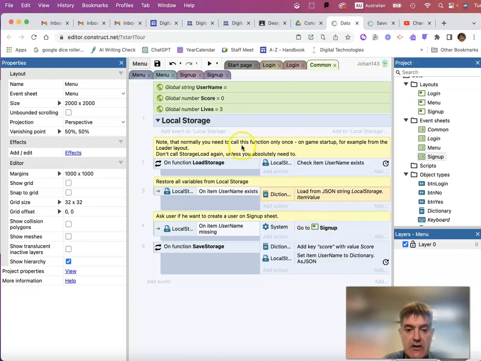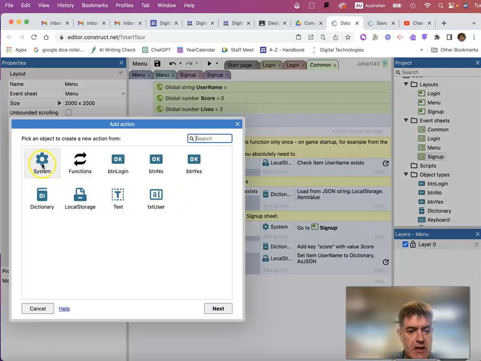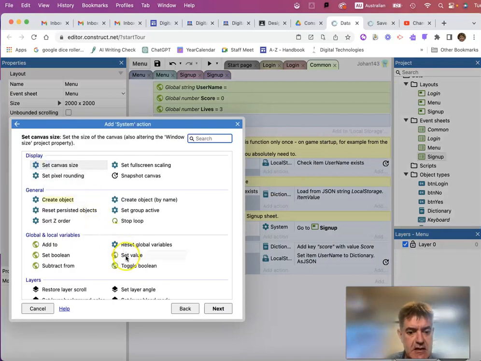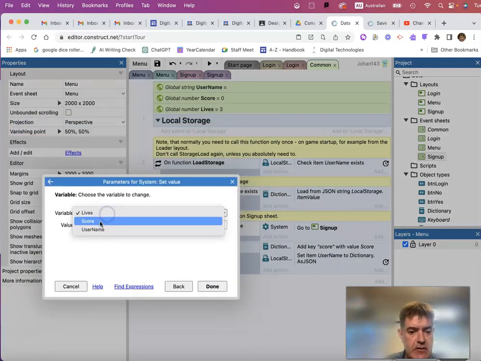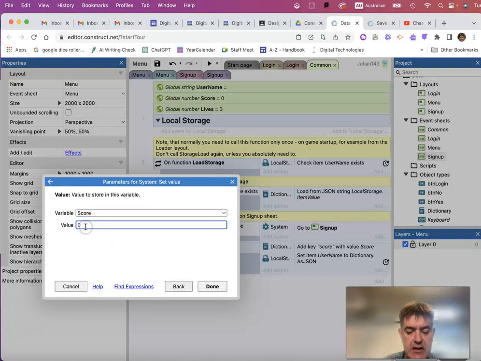So to update that score, I'm going to click action, then I'm going to click system, then I'm going to set the value, and I want to set the value of the score, and I'm getting it from the dictionary. So I go dictionary dot get, and then open bracket, single speech bracket. Inside it, I'm going to type the name of it. So in this case, it's that score. Close the speech bracket, close the bracket, and done.